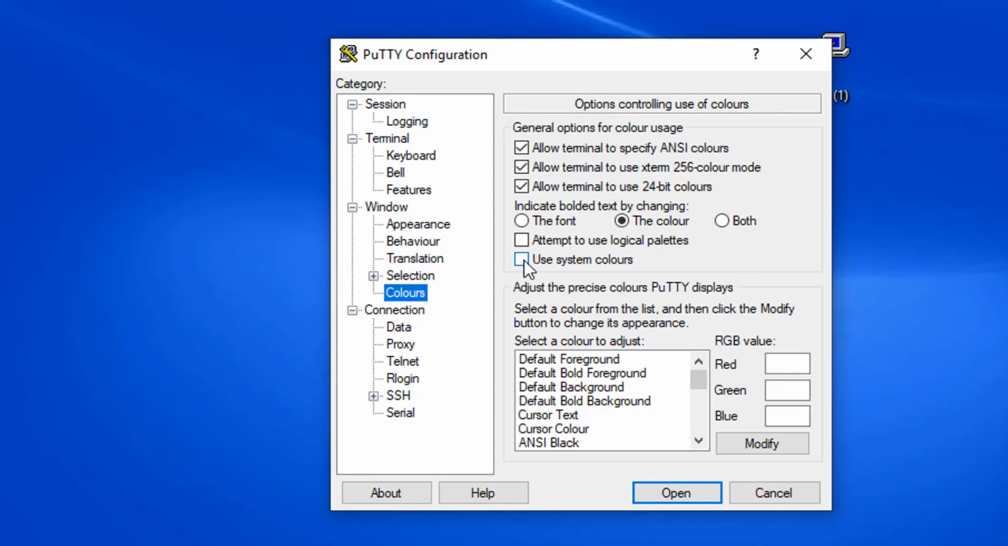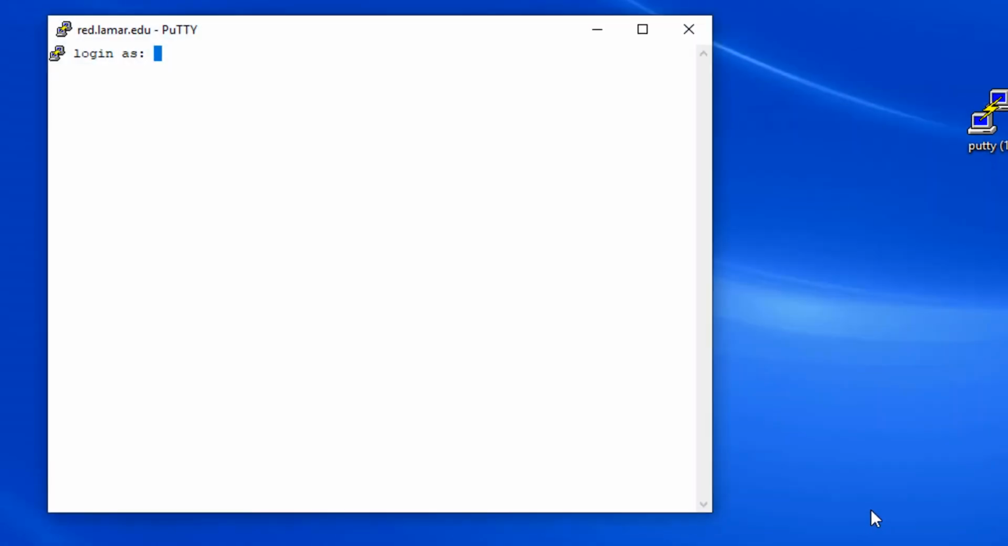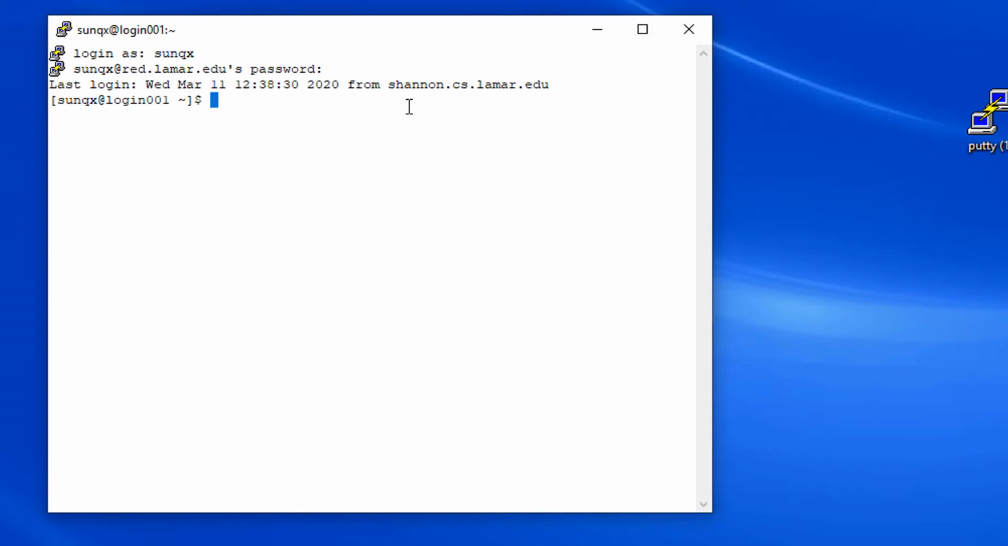and the color, select the system color. In that way, the background is a white background. Otherwise, it's going to be a black background. Sometimes it's hard to read. I think that's it. Click Save. Let's try. So, open. You see here, if I try, so we are logged in.